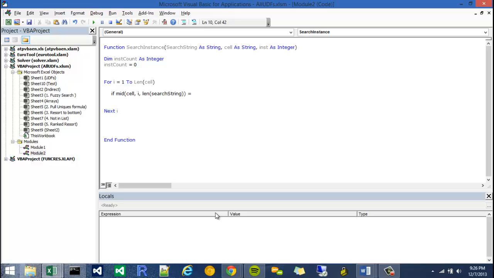So I'm going to close that off. If takes a Boolean expression, so I have to use Boolean operators or comparative operators. So I'm going to say if this mid of the cell is equal to the search string, and then I'm using VBA, so I have to use a then statement. Then I'm going to take my inst count. I'm going to say inst count equals inst count plus 1. That's what I was talking about, how we're going to have to iterate that inst count every time, because if I set inst to 2, I'm going to want this to go up 1.